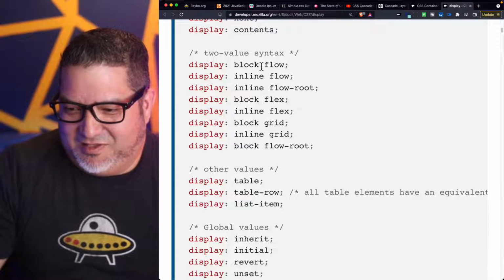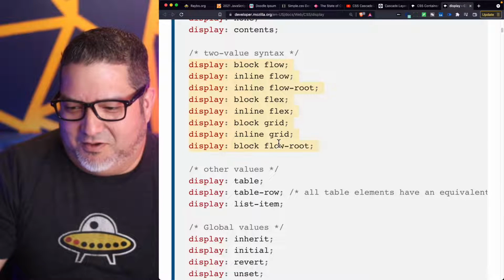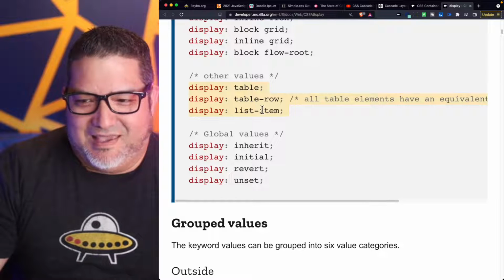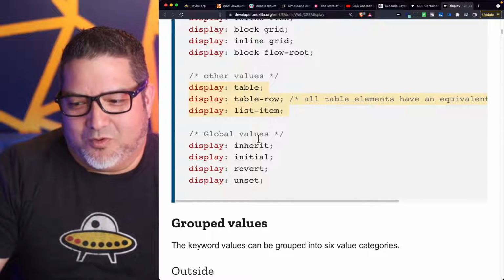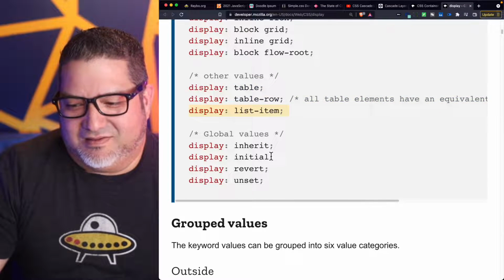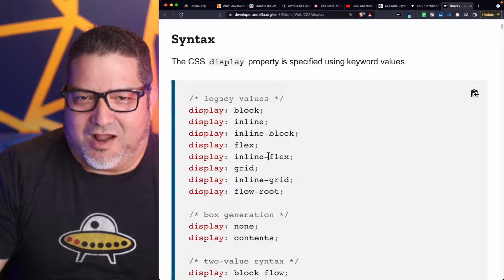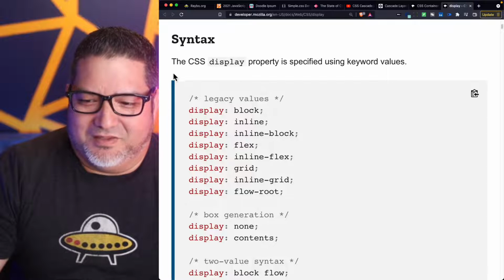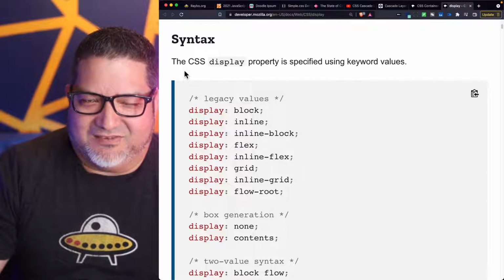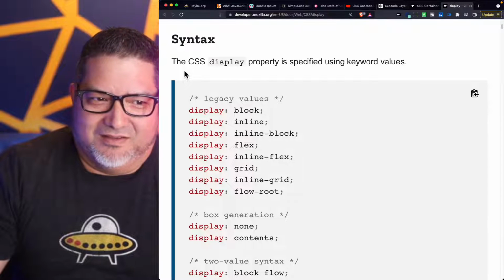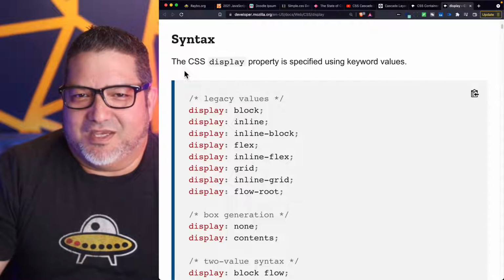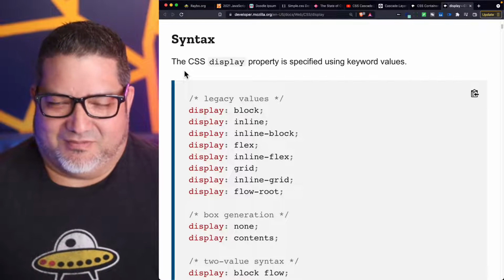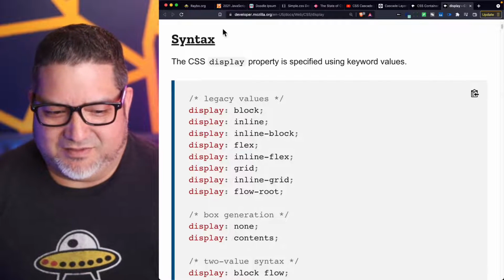And then there's all these two-value syntax of block flow. It's getting nuts. And then there's a ton of table classes, table row classes. There's display list item. It's just getting more and more complex, and it's almost like some of the programs that start out great, like Photoshop, starts out fantastic, but then at some point it's so complicated that you almost get overwhelmed by the amount of work that you have to do.